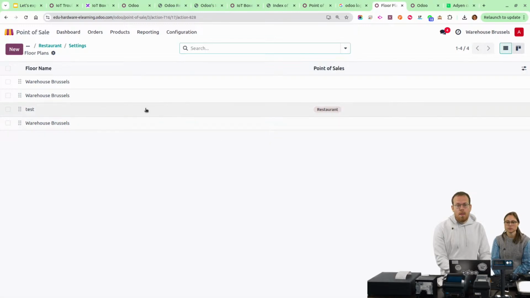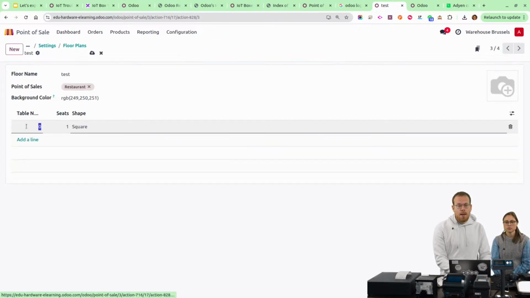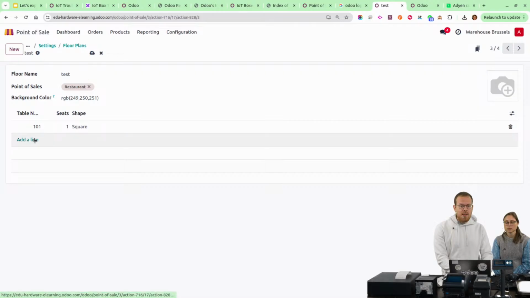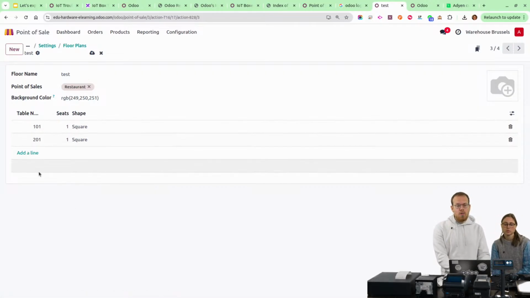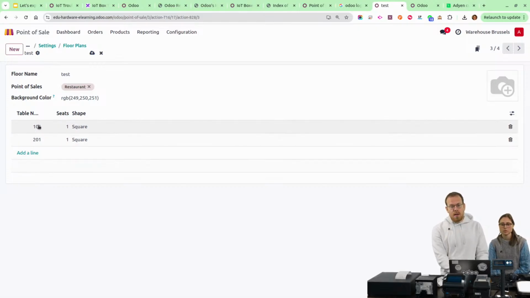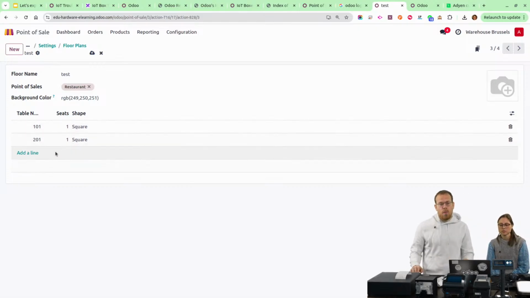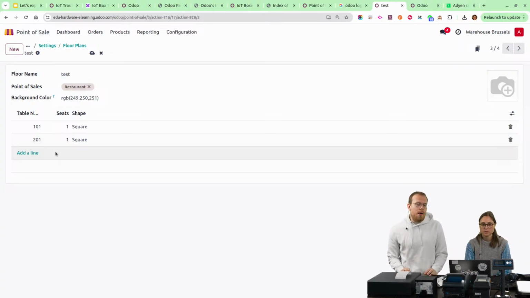And there you can add the table. For example, if it's the terrace, you will do 1.01, and if it's inside, you will put 2.01, so it's a way to know if it's outside or inside. But right now it's the only way we can really do it. Otherwise, it's not possible natively.